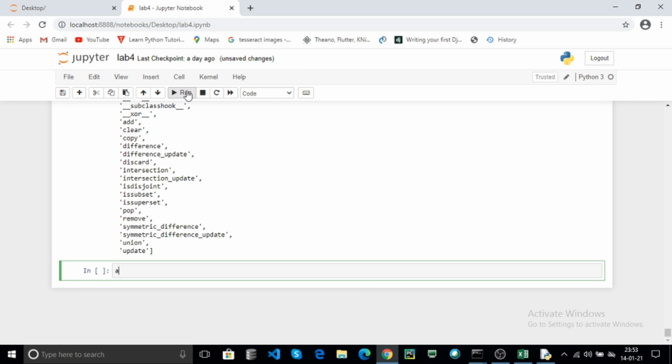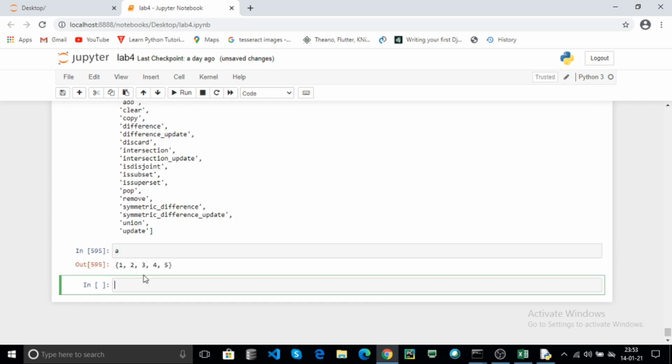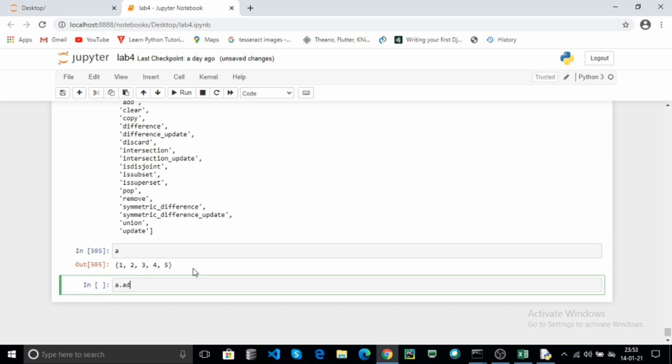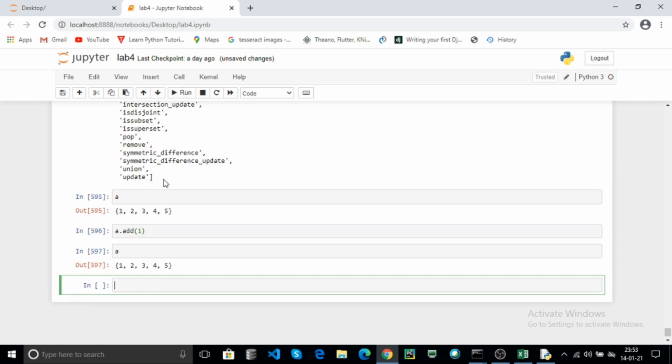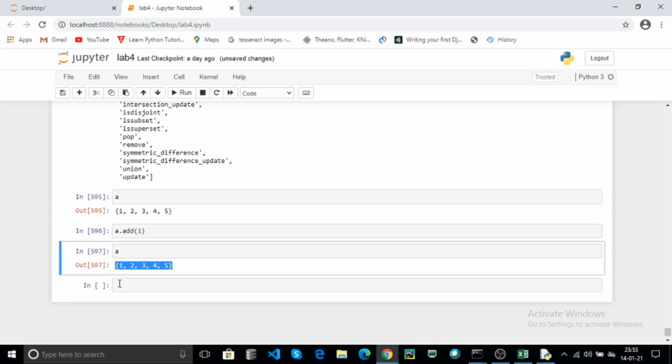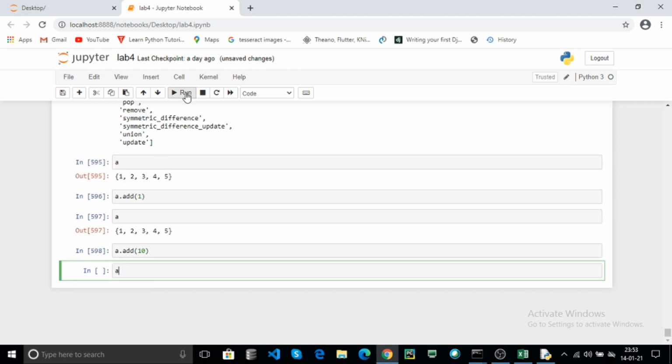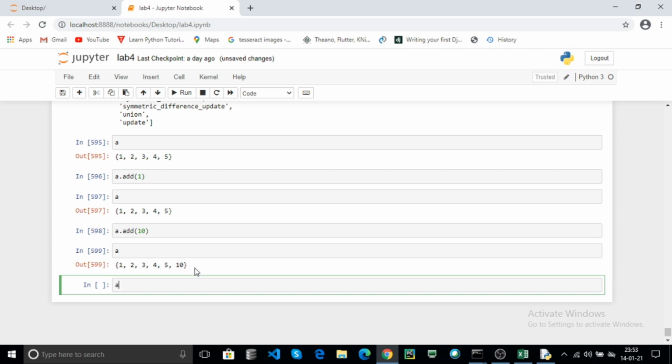Now our set is 1 2 3 4 5. If you want to add 1 again, the set remains without duplicate entries, for example set dot add of 1. Here click on run and print set a. Here the set has no duplicate entries, and we can use add 10. Here the 10 will be added to your set. Here you can pass only one item at a time in the add method.